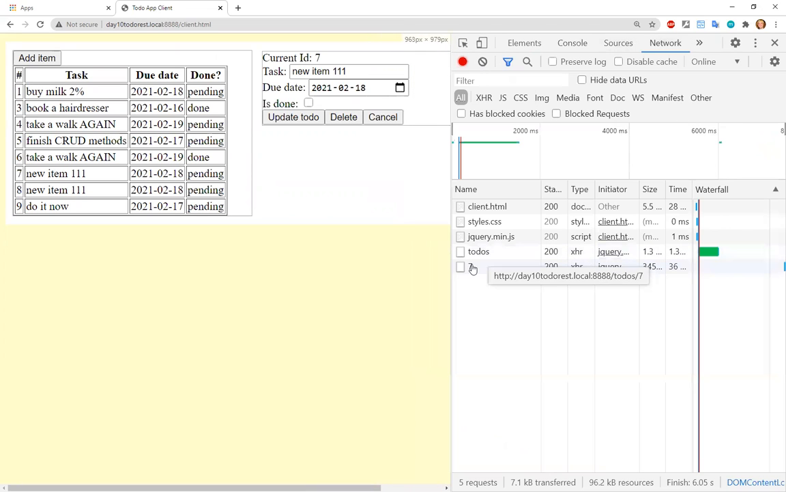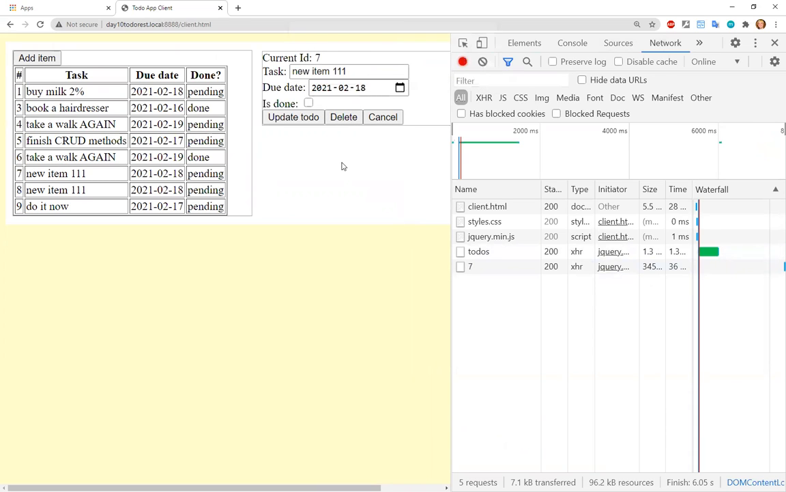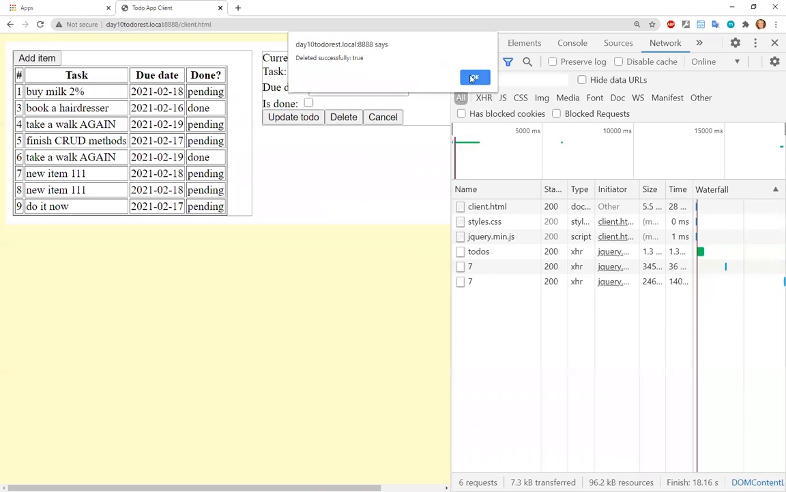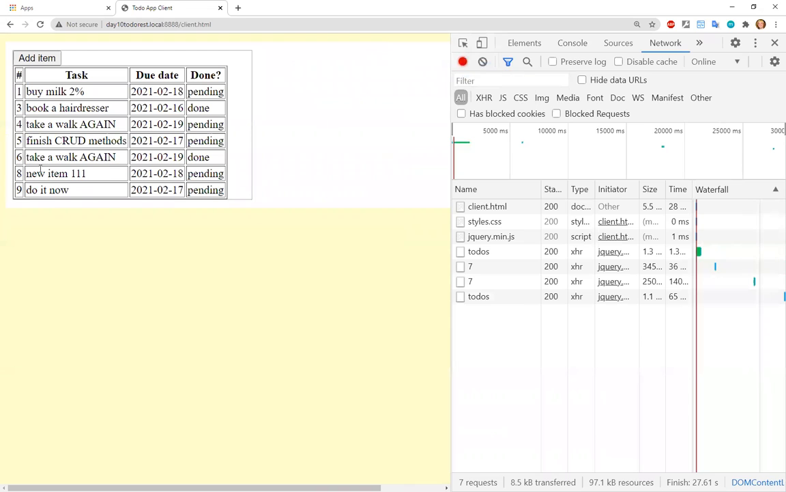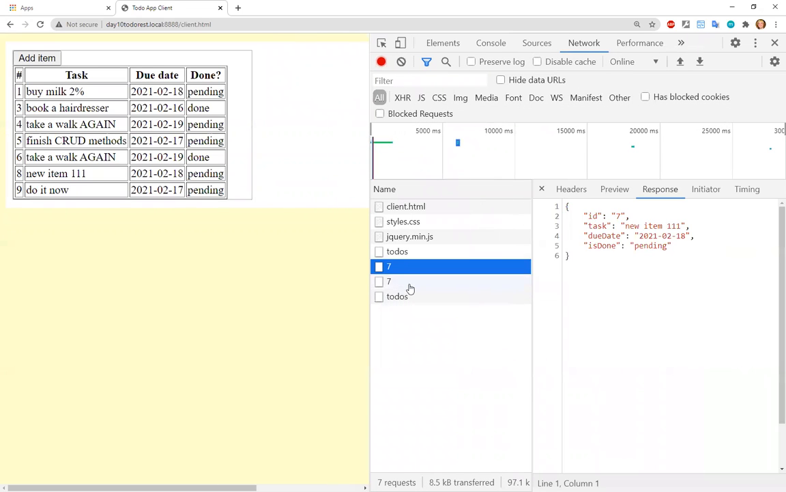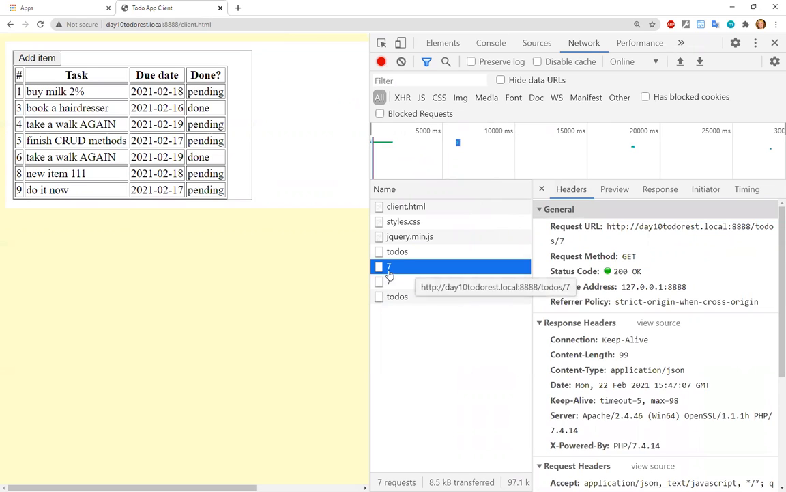If I look at the network, I just loaded it. And I say delete. Are you sure? Cancel. Yeah. It doesn't get deleted. Delete again. Yes. Okay. Deleted successfully is true. So the delete request should have gone out right here. Say okay. And then there you go. Item number 7 is gone. So the URL is the same, but I'm actually doing a delete here. You see this one was a get for item number 7, and this one is a delete for item number 7.